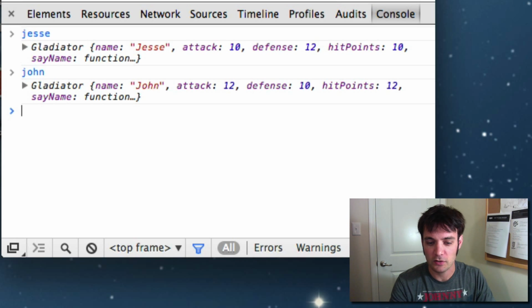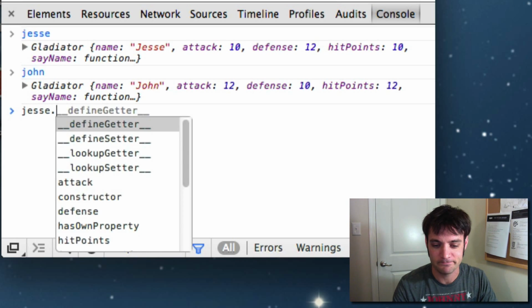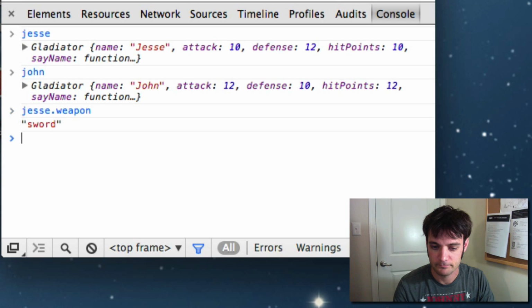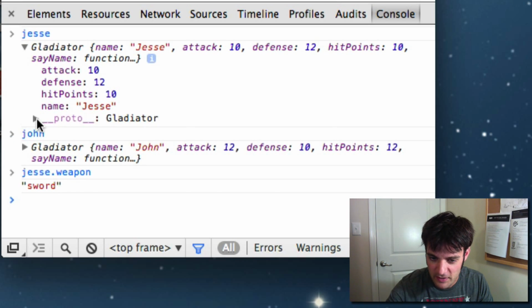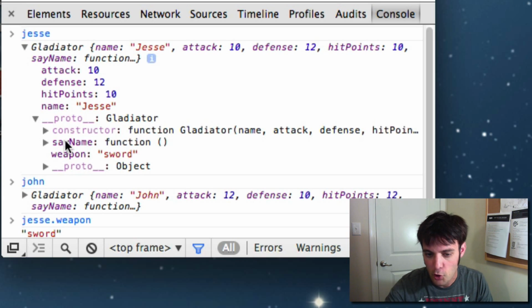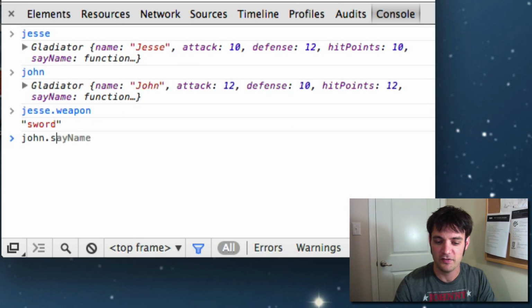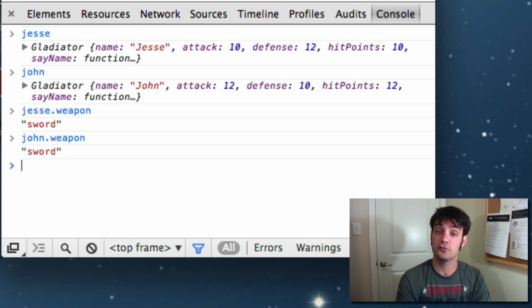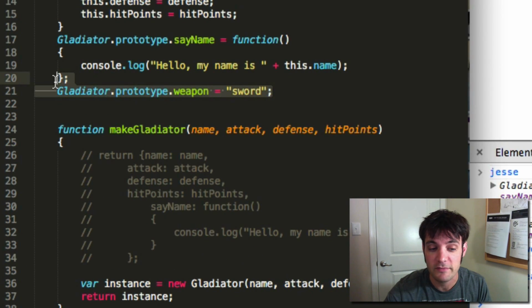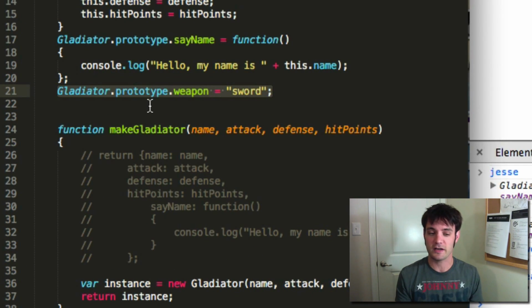So if you want to look, Jesse.sword, weapon. It is a sword. And again, if you open it up, you can't really see that property in there, but it's in there, okay? If you open the proto, you can see it. We'll get to proto in a bit. Look at John. What is his weapon? They both have sword, right? Because they inherited that particular property from that base template class, okay? So every instance I make is going to have a weapon that defaults to sword.